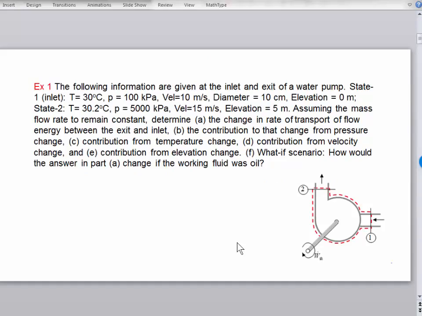Here we have a pump. State 1 is the inlet and state 2 is the exit. Some information, different properties, is supplied at states 1 and 2, and we are supposed to find the change in the rate of transport of flow energy. How much energy is flowing in, how much energy is flowing out, the difference between the two, and the contribution to that because pressure has changed, because temperature has changed, etc.